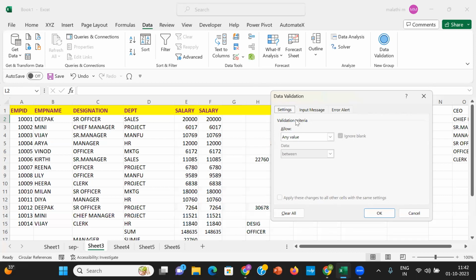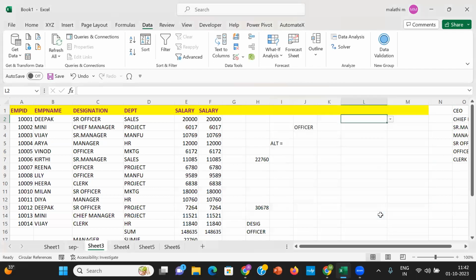Settings, allow. Can you see allow? Any value, list. Can you see list, L-I-S-T? List, source. And here you can type with commas, or you click on the source and type manager, officer, comma, officer, comma, or if you already have the list, select the list like this. And okay. So you will get the drop down. Got it, sir? Thank you, ma'am. Okay, sir. Very good.